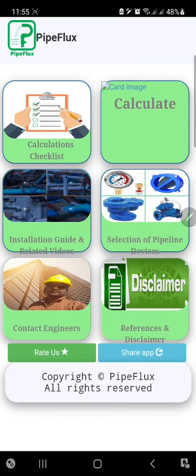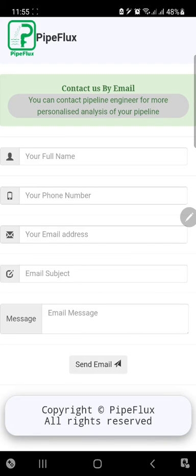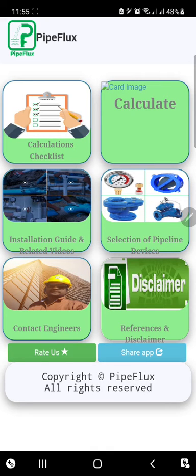If you want some personalized services for your pipeline and projects, then you can contact the engineers through this tab provided. It's very easy to get in touch with the engineers. Just don't forget to mention your details, like your name, email address and contact number, while you are getting in touch with the engineers, so that they will get back to you in time.